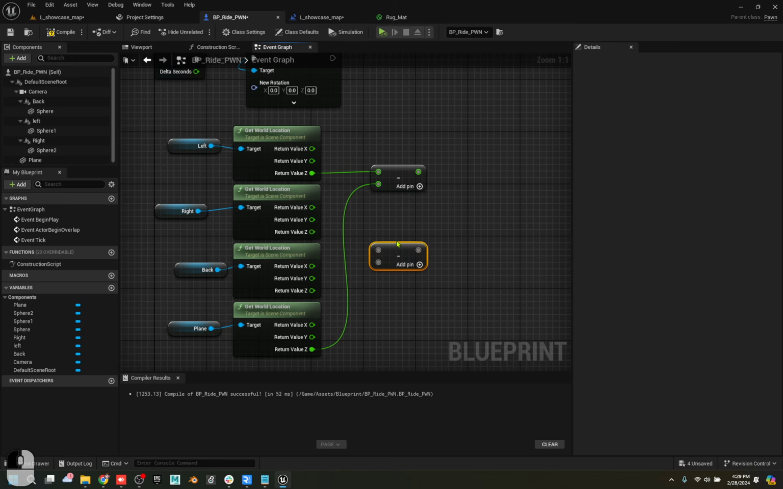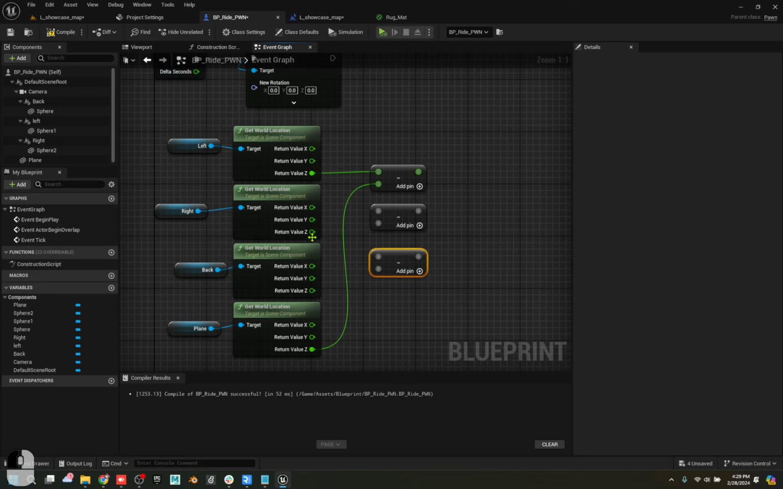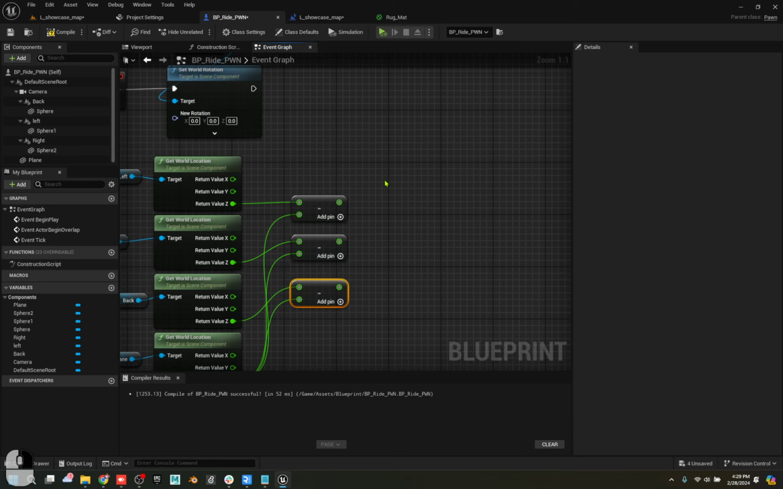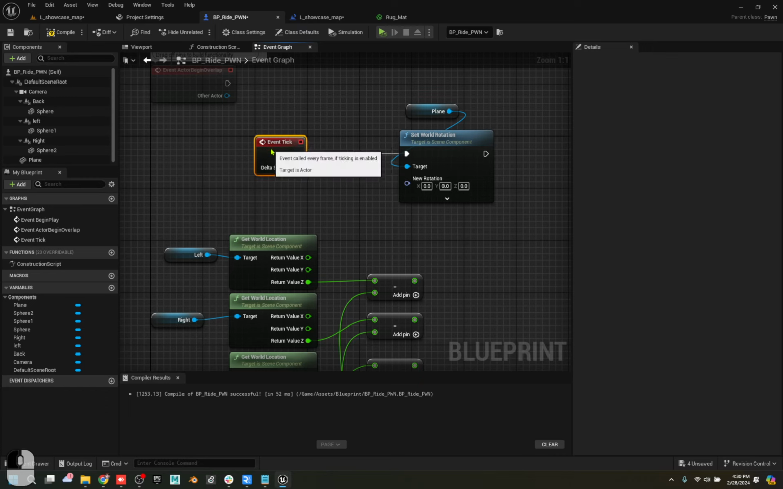Duplicate, duplicate. So this minus the plane and then back minus the plane. And then what do we want to do with it? We want to send it over OSC.